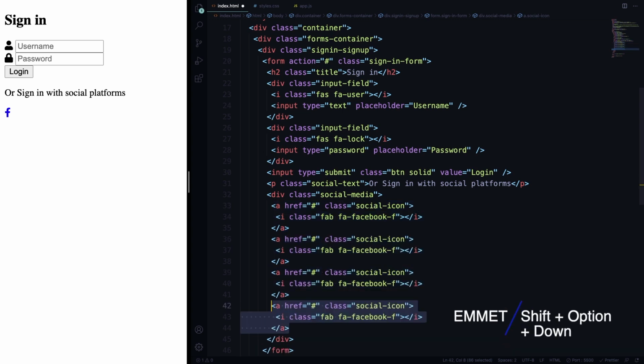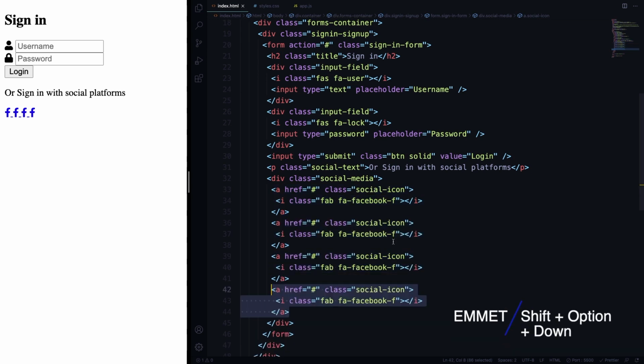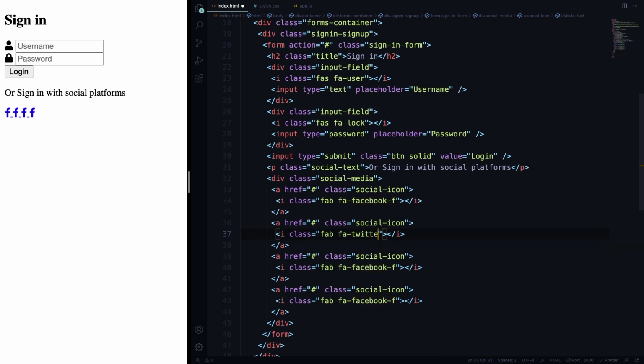Let's just duplicate it 3 more times. Let's change this one. It's gonna be Twitter. Go to the next, Facebook. There is more than Facebook. Okay, let's have Google and also LinkedIn.